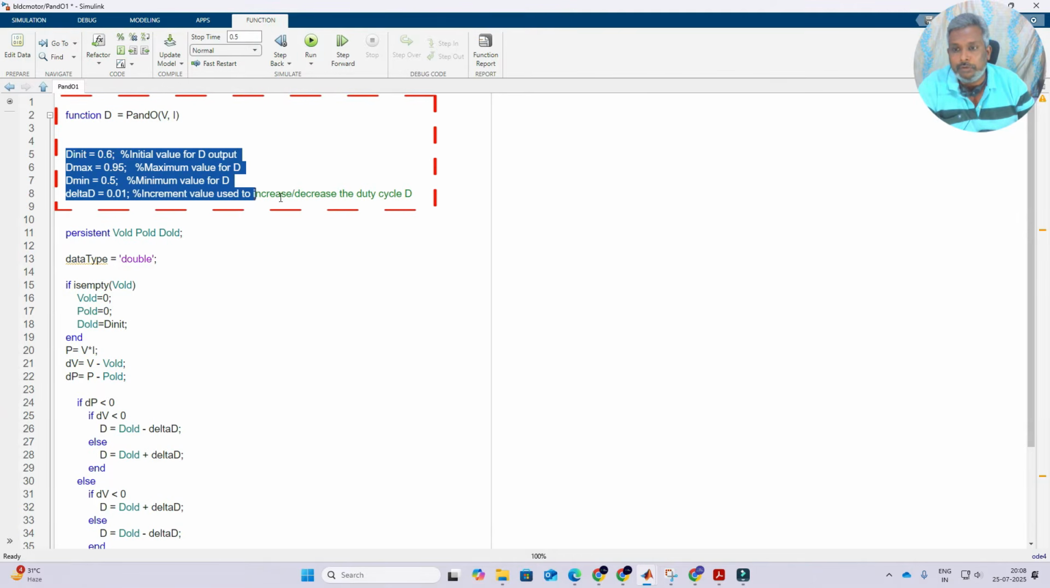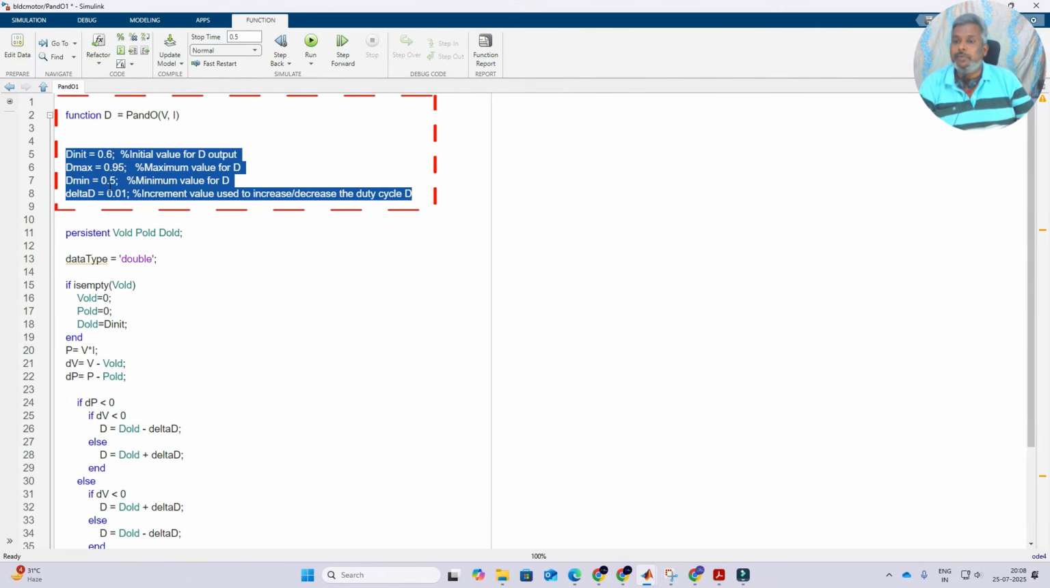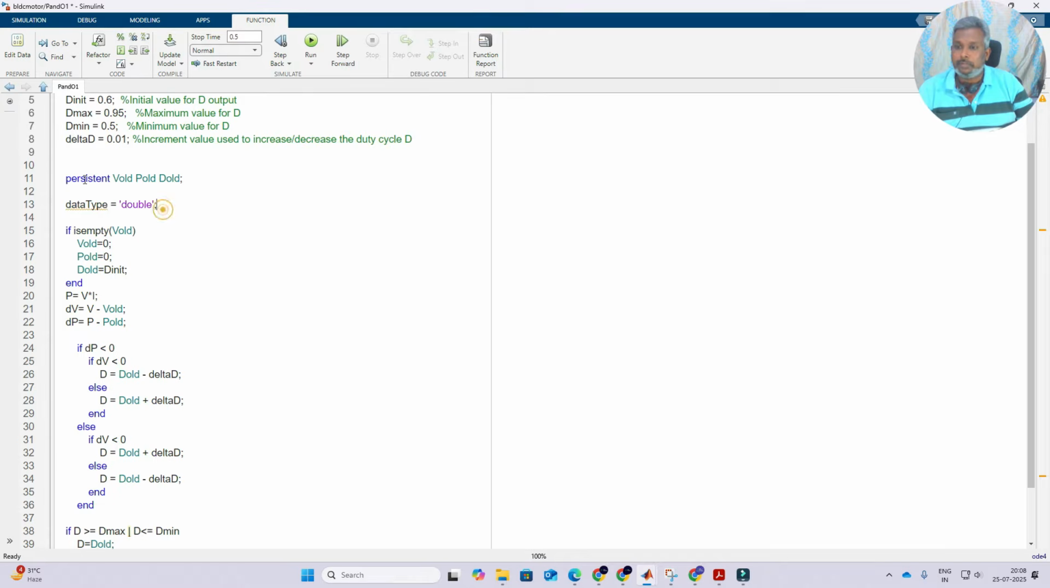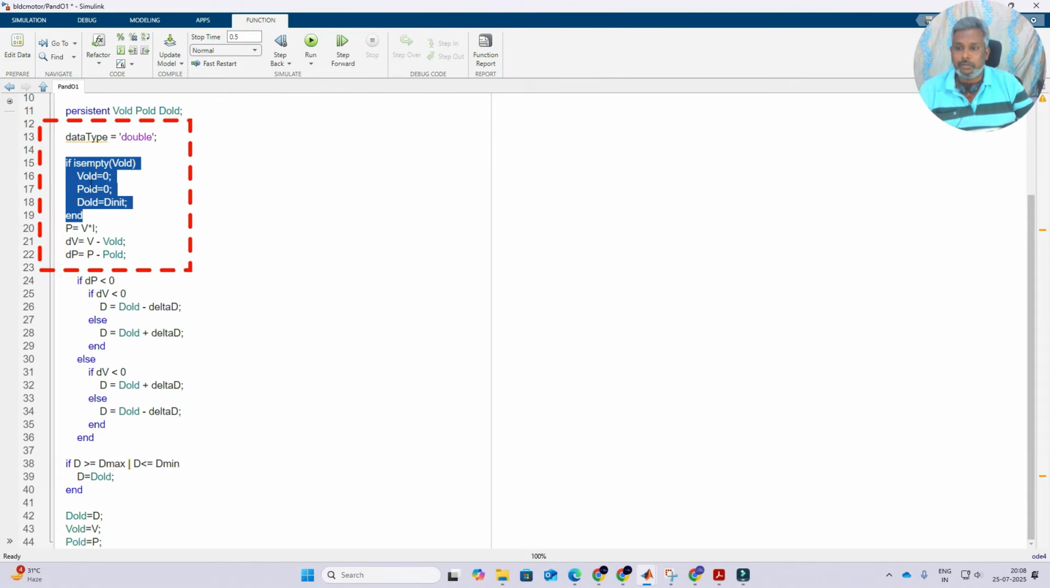When you go inside, this is the code for P&O MPPT. Here we need to fix 4 parameters: initial duty cycle, maximum duty cycle, minimum duty cycle, and small change in duty cycle. Next you have to consider 3 more parameters like V old, P old and D old, and initially you have to initialize those values: V old equal to 0, P old equal to 0, D old equal to D initial.